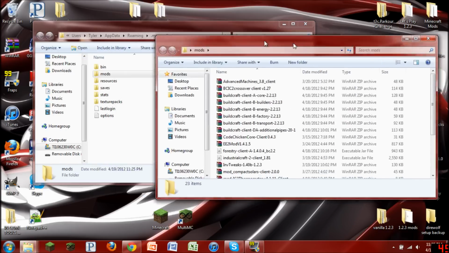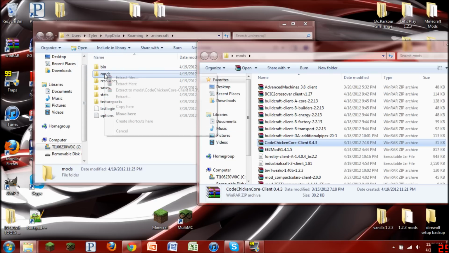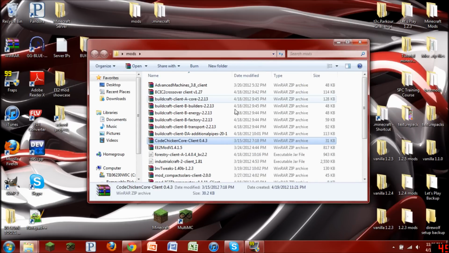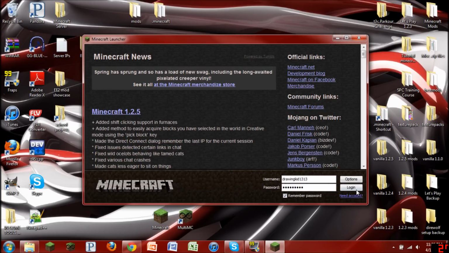Then you're going to go to where you have everything installed, and you're going to get CodeChickenCore client 0.4.3, and I will have all these versions either in a forum or a Minecraft forum or possibly in the description. I haven't really decided yet. And anyway, you're just going to copy it into the mods folder. Copy here. Now, you could copy everything else over, but we're just going to go ahead and open up Minecraft to make sure everything works. Just so you guys know that I'm not lying or anything.